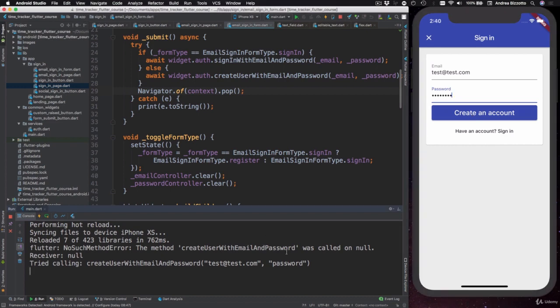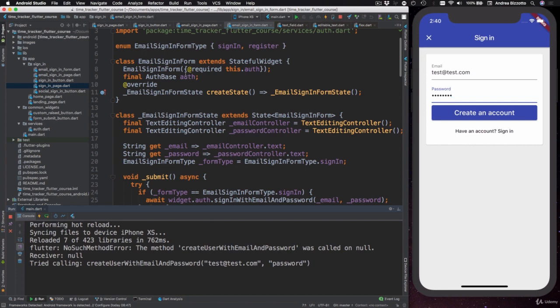with email and password method was called on null. And because we called this method on our auth object over here, then it means that this auth object must be null. Now, this might seem confusing because we have actually injected the auth object inside our email signing form.